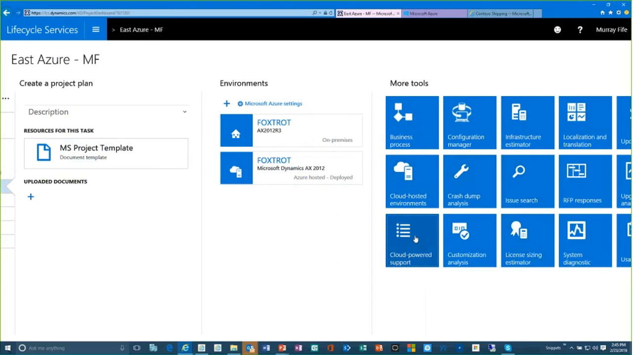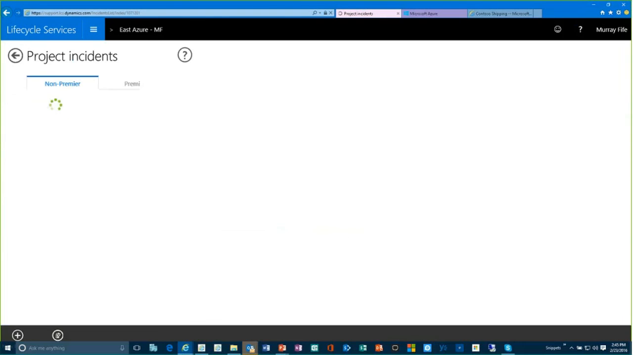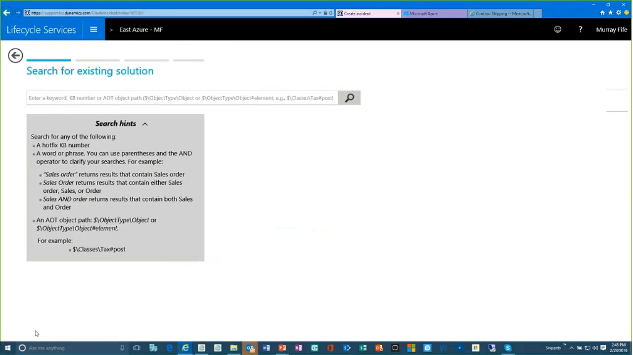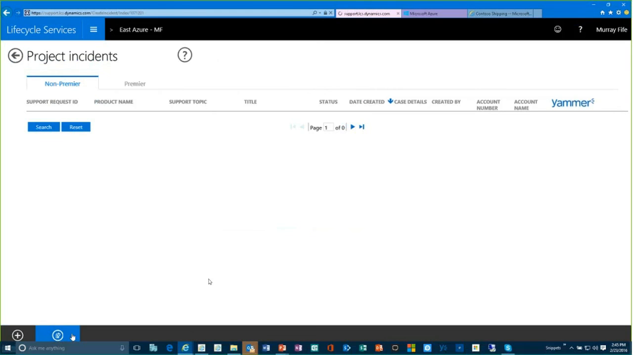Now, the other side of this is the cloud-powered support. So let me go down to here. The cloud-powered support allows you to create your own incidents and also track the incidents within the system. So if, for example, I wanted to report an issue, then I could just report it here, or again search for an existing issue. Now, this is important because this is a great way for customers and partners to work together so that you can maintain support incidents and have a central place that everyone has access to all of these different components.